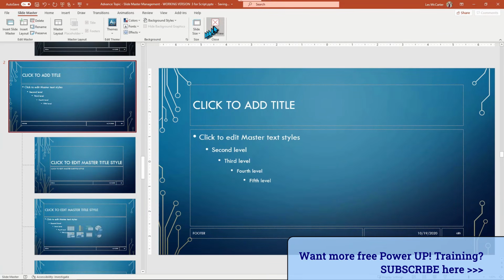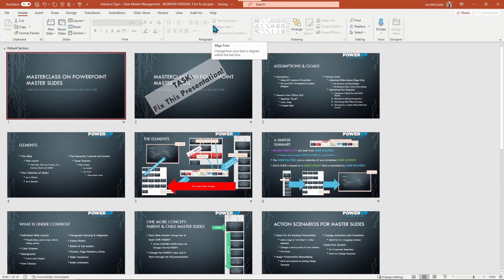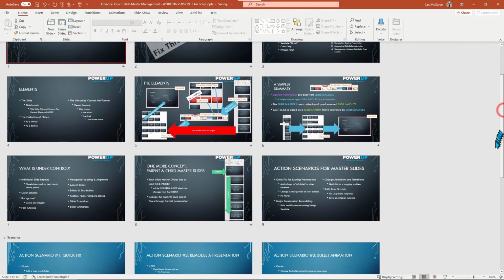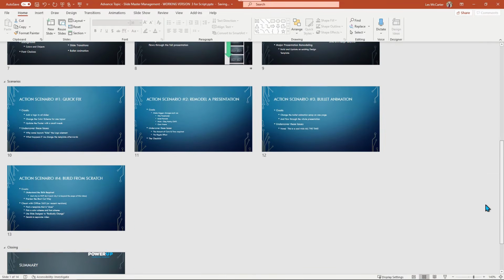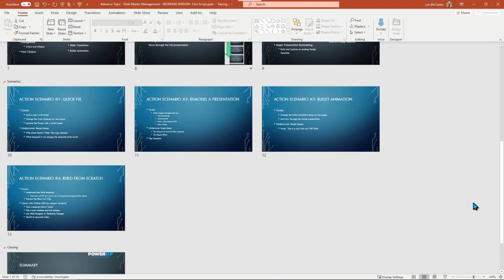Once this changed, I'm going to close the master view. And once it's closed, we can then scroll through our slide sorter, and you'll see that that specific section jumps out. That scenario section is now blue. So we've now learned another reason why things don't always follow the single parent, because you can have multiple families once you start to use sections within PowerPoint.